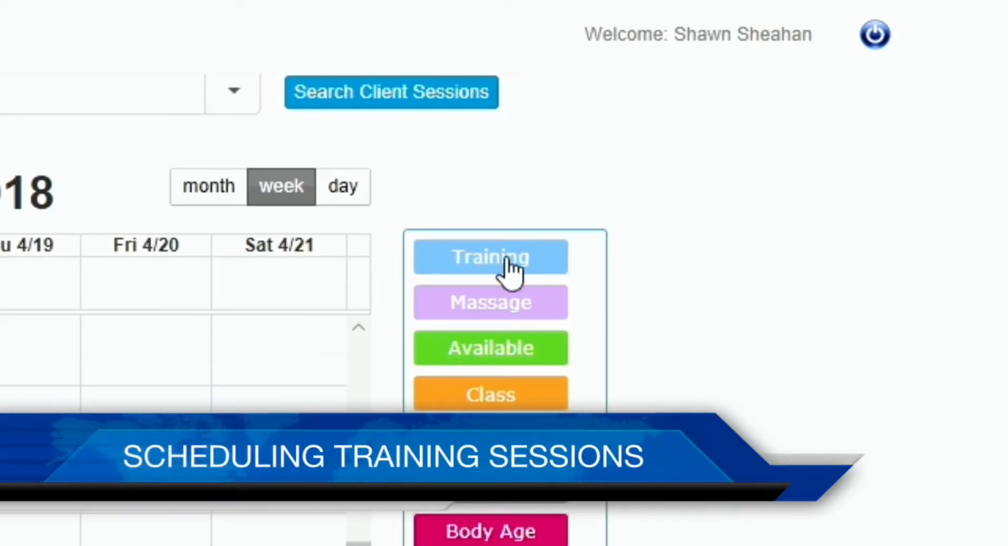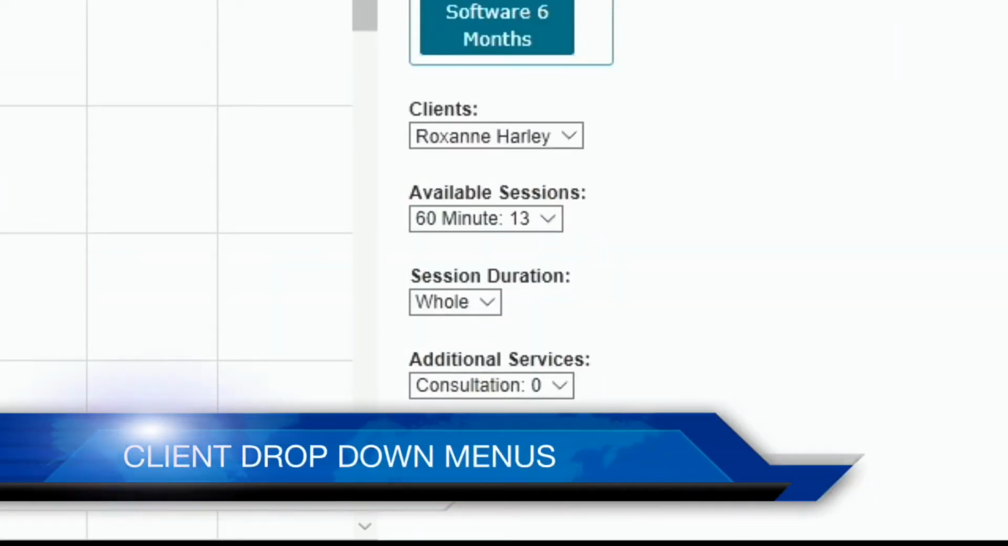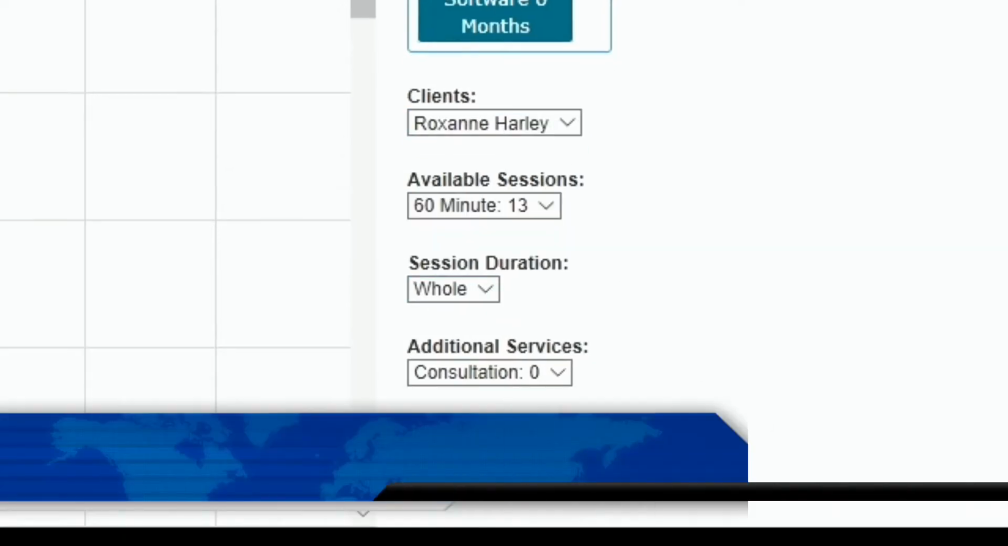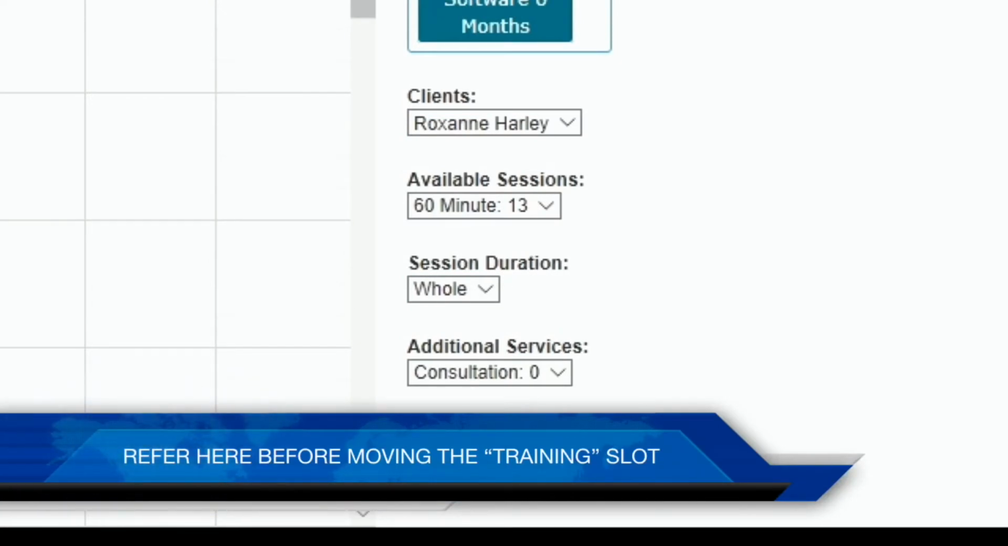Scheduling a client is the same as the other previous time slots. From here, we're going to use the training time slot. Down below the colored time slot, you have these important drop-down menus that you need to refer to before actually scheduling a client. Before dragging and dropping your training icon to the calendar, you want to refer down to the client drop-down menus. Make sure that the appropriate client and their sessions are where you want them to be. Then you're going to drag the training icon to where you want.